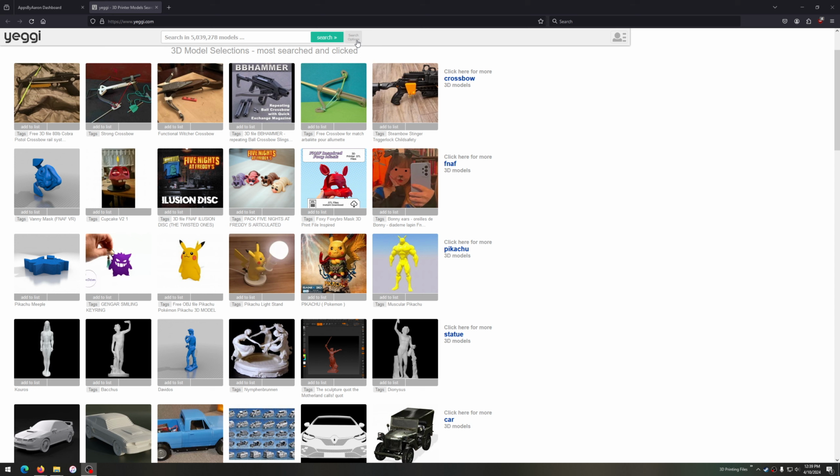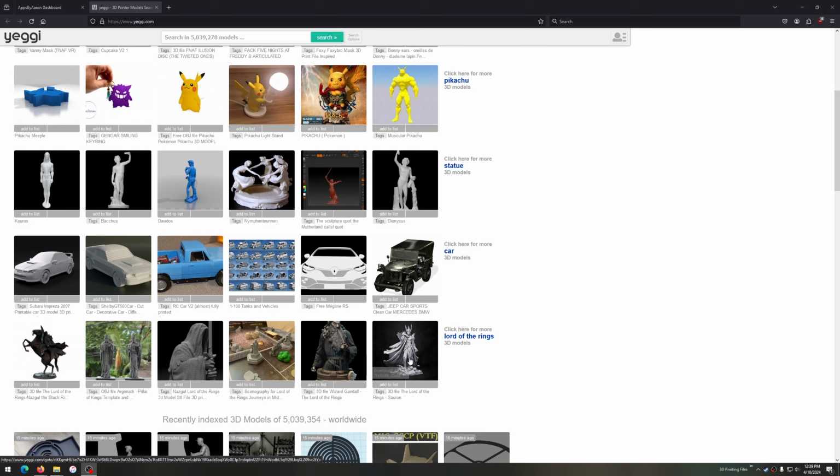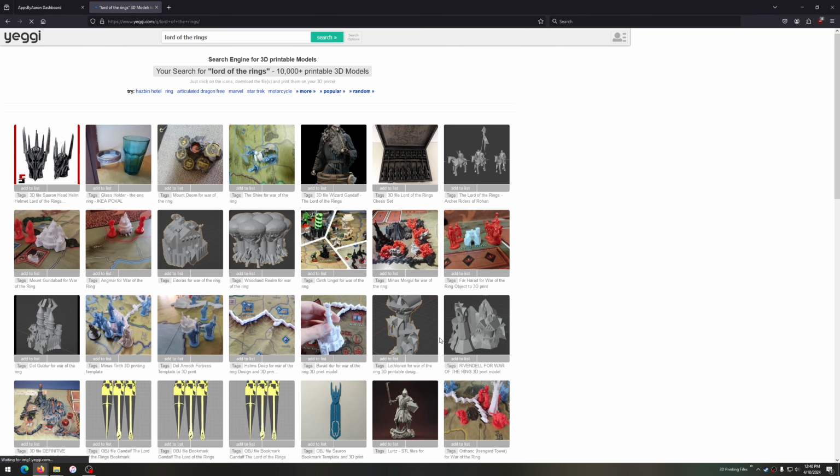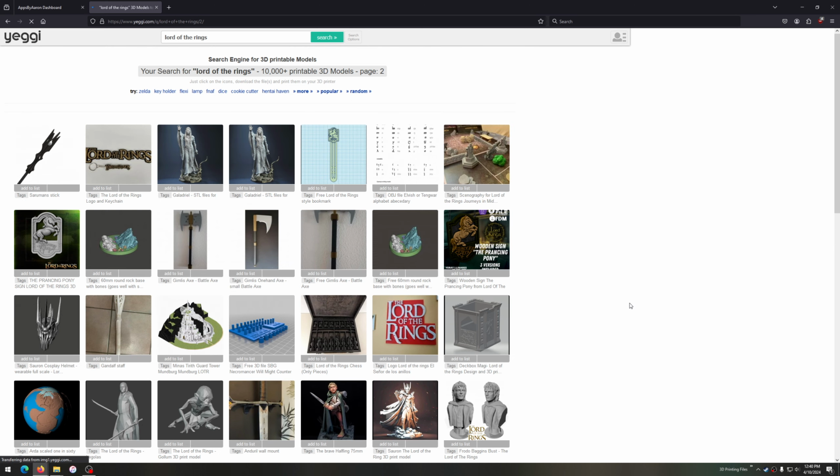They search a bunch of different other websites to find models. They also have these categories, which is pretty nice. Let's say I wanted cars or Lord of the Rings. You just click Lord of the Rings. It's going to take me to a bunch of models that are tagged or associated with Lord of the Rings. This is pretty slick. So if you want to find stuff that way, you can just keep on looking.